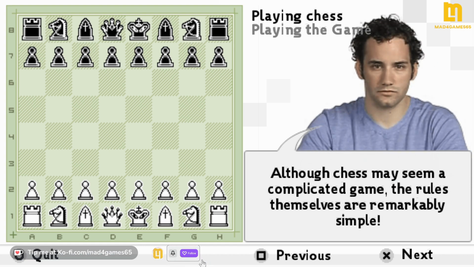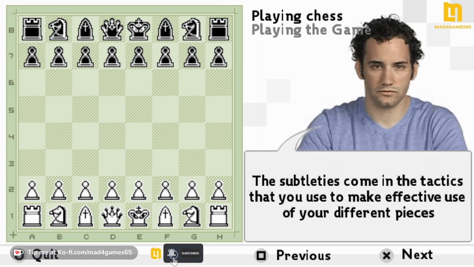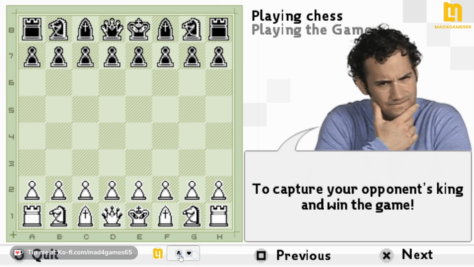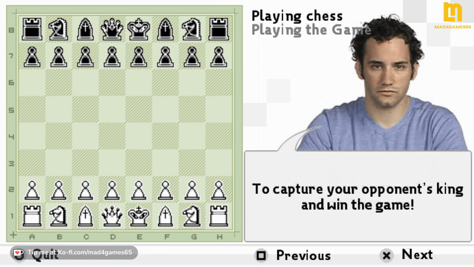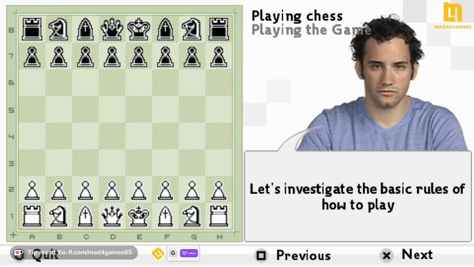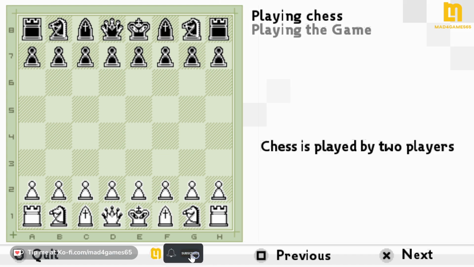Although chess may be seen as a complicated game, the rules themselves are remarkably simple. The subtleties come in the tactics that you use to make effective use of your different pieces, to capture your opponent's queen and king, and win the game. Let's investigate the basic rules of how to play.